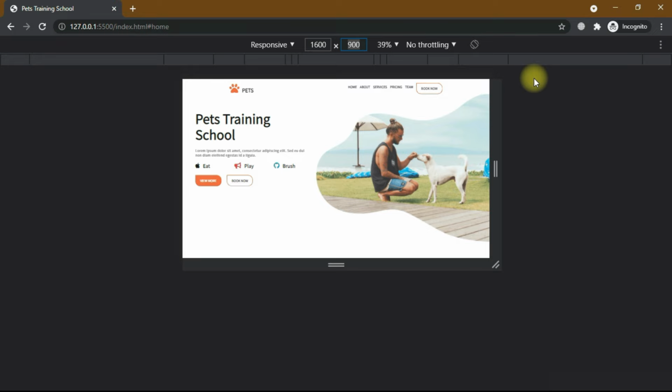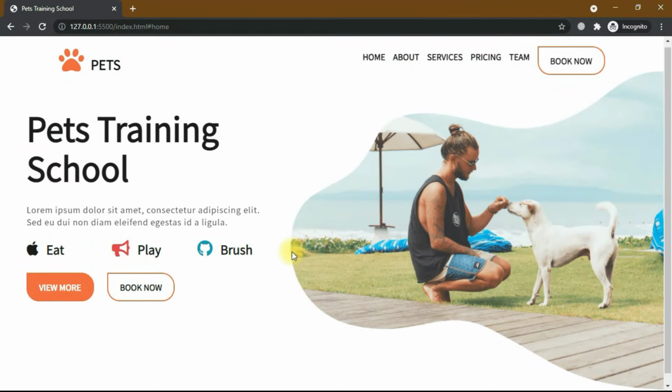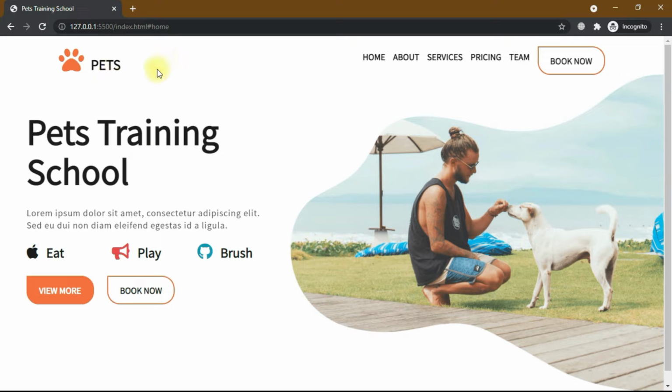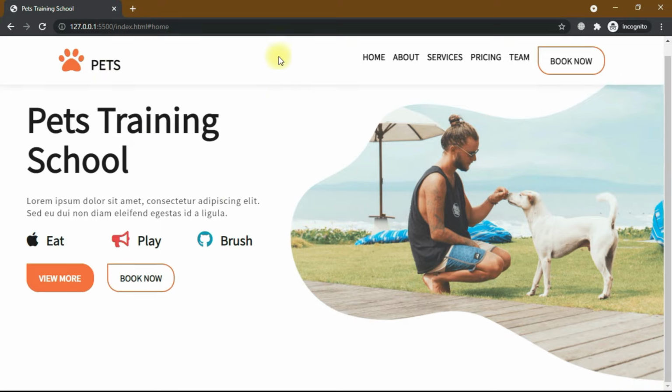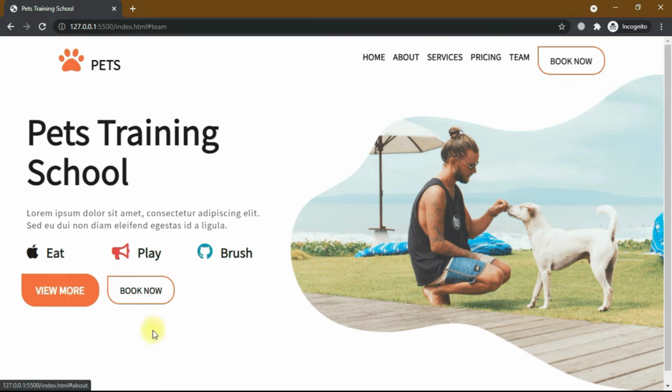So let me just close this. In the header we have the navbar, a sticky navbar, and when we scroll down, the navbar sticks on the top. When we click on the links, it will stay there. And in the intersection we have some nice button and image.